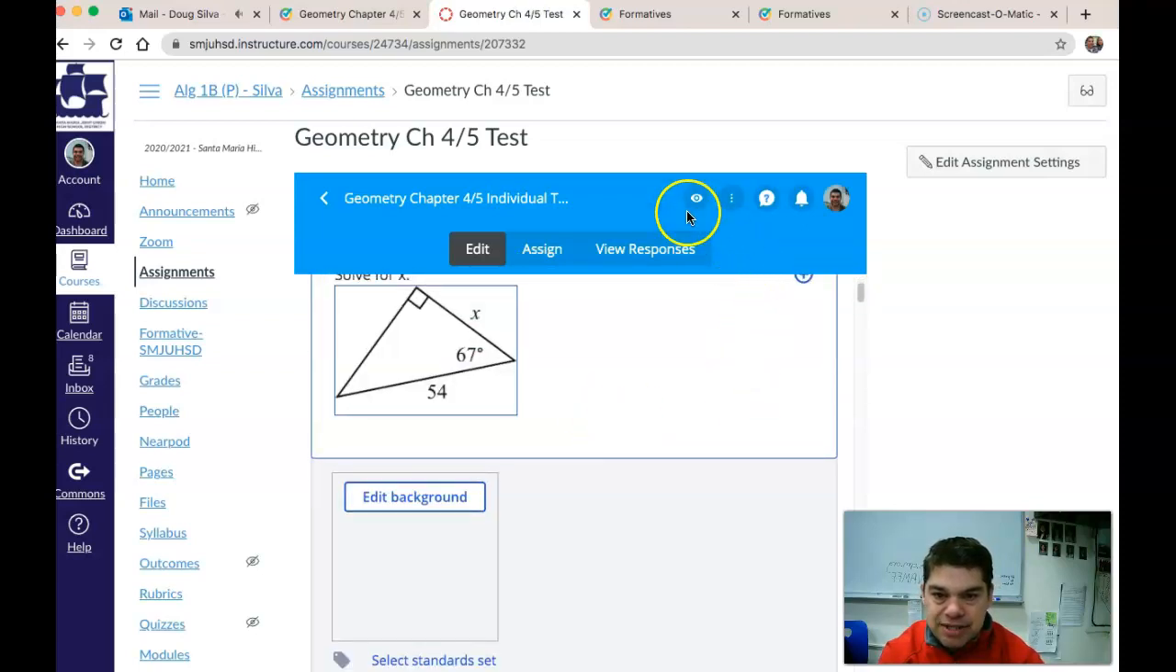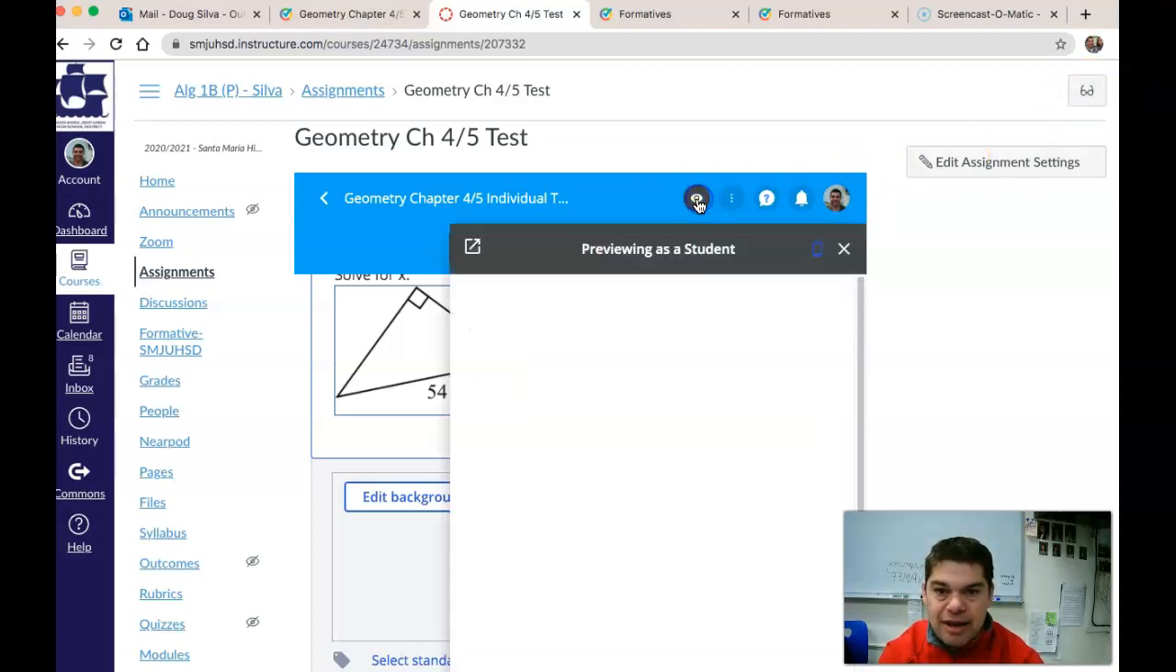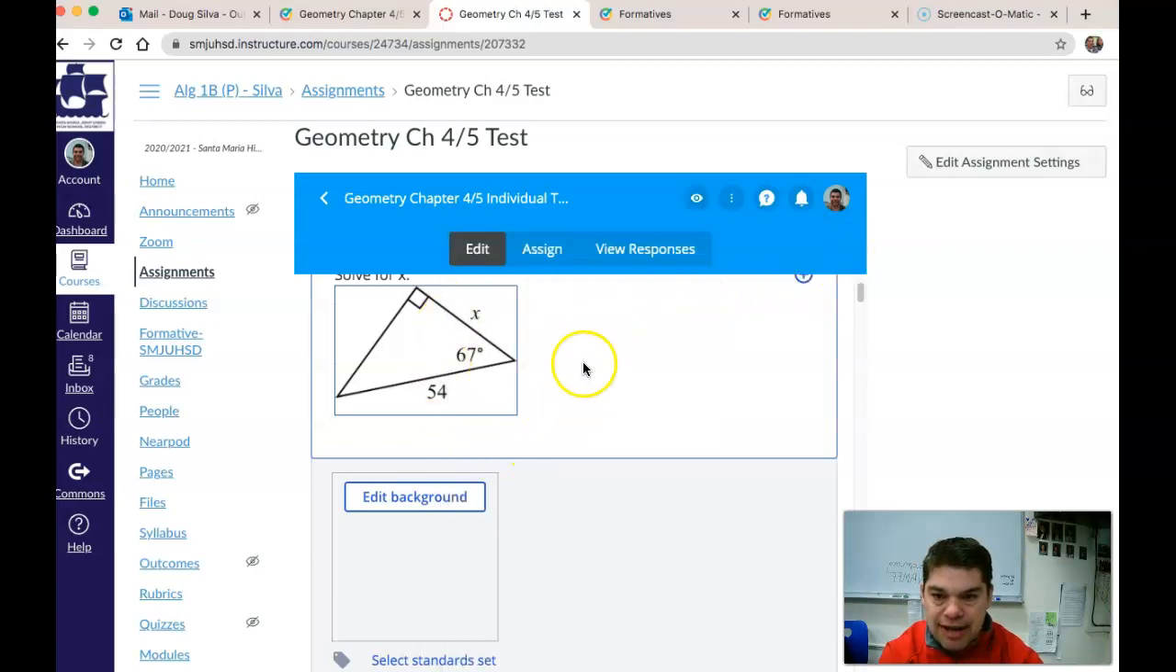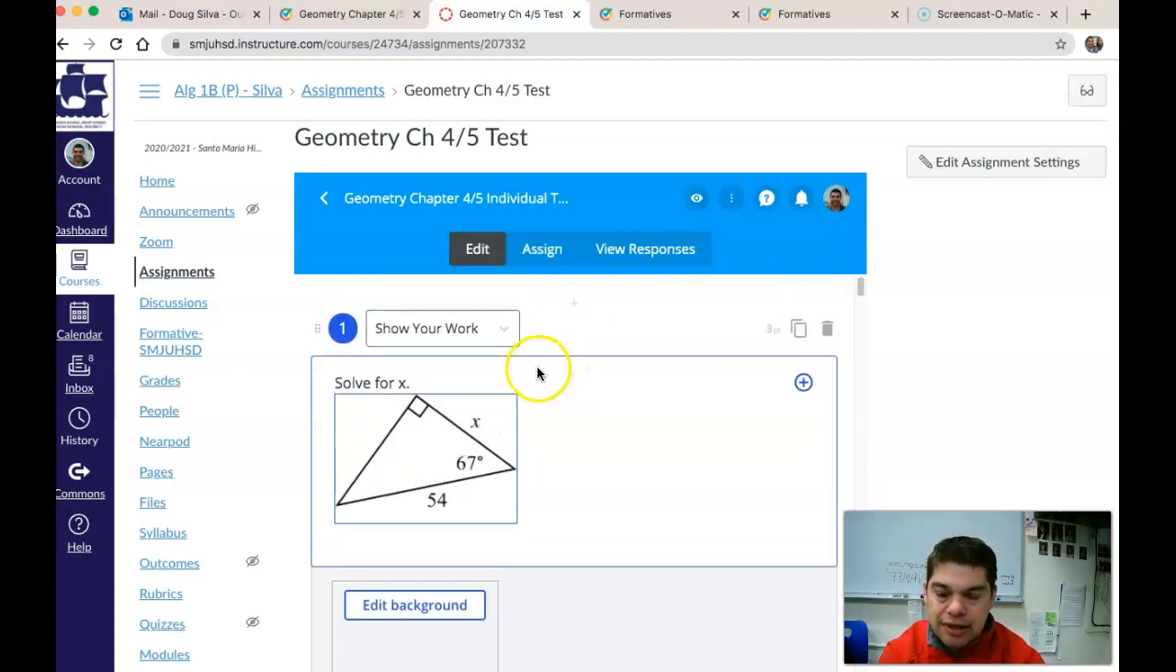If you want to see what the students see, hit the eyeball. The glasses right here, this student view, doesn't work too well with external tools. So we want to use the eyeball to look at the test, see what the students see. When students show their work, you can see the work in real time if you're logged into Canvas and you're looking at this page on the assignment.